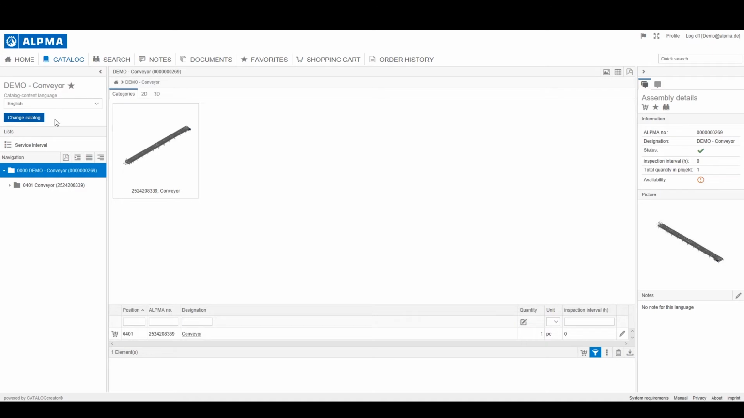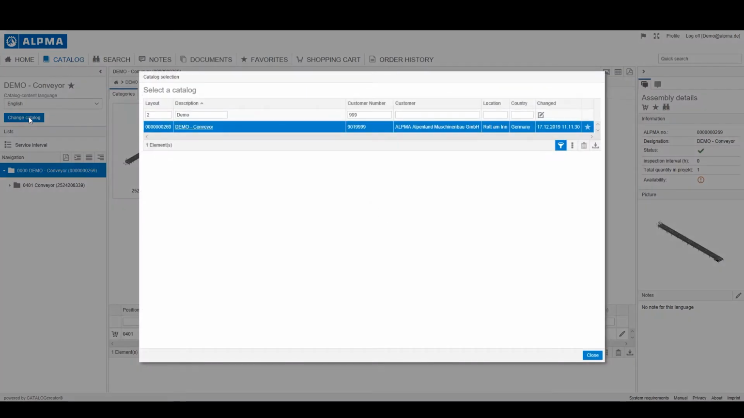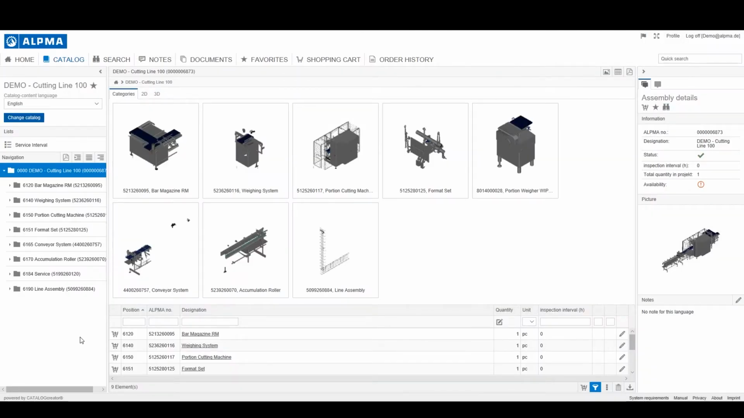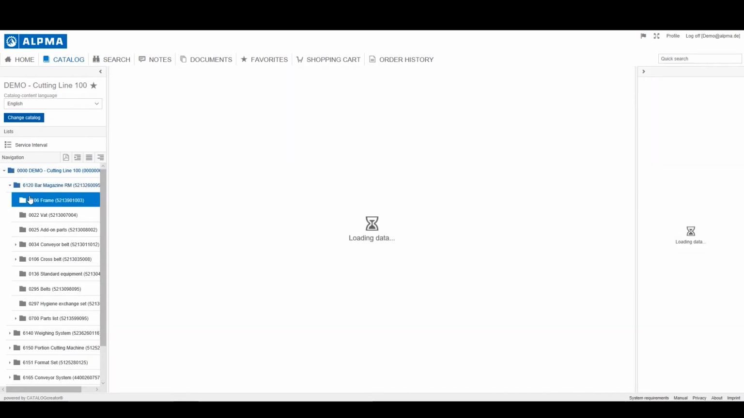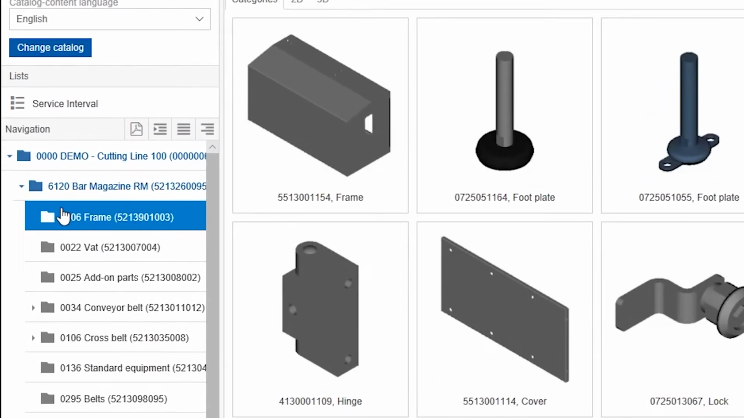In the catalog, there is the possibility to select another catalog by clicking the button Change Catalog. Here, the filter settings are taken over from the previous one. Within the catalog, the structure of the catalog is displayed on the right side. Assemblies have a small arrow on the side to open for further parts or assemblies. If we now select a component, we see that all overlying assemblies are marked blue. They also have an arrow down on the side.